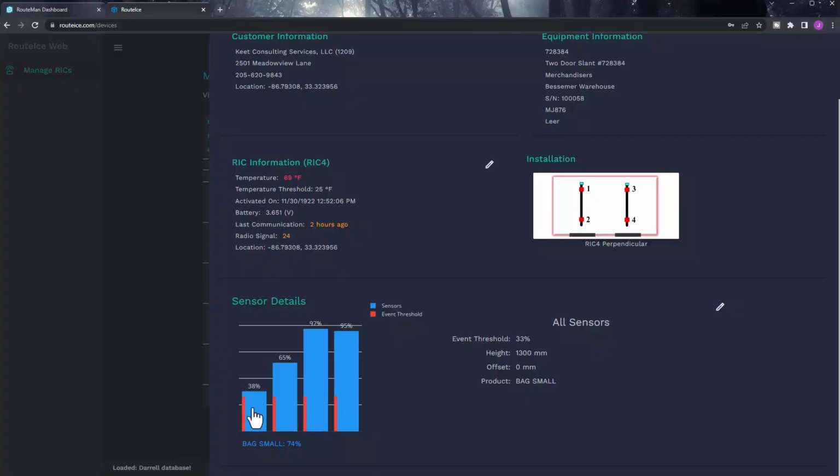Over here we have the chart denoting what the threshold is, and so we can really get a picture of what's going on inside the box. I've set my inventory threshold for this box at 33%. The height of my box is 1300 millimeters, and I have small bags as my product.